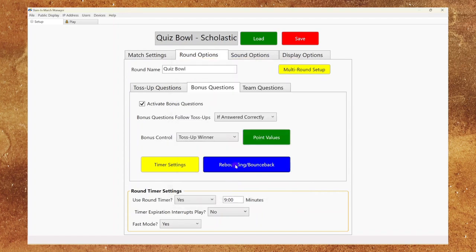And then rebounding and bounce back is sometimes you have the ability to allow other teams to steal incorrect bonus answers. You'll want to set that to yes. And if you set it to immediate, then you're going to do part by part. Otherwise, if you set it to no, then when the team gives all their answers for the bonus, the moderator rules which ones are right or wrong, and then the wrong ones go over to the other team for steal. So that's something you can do with that.